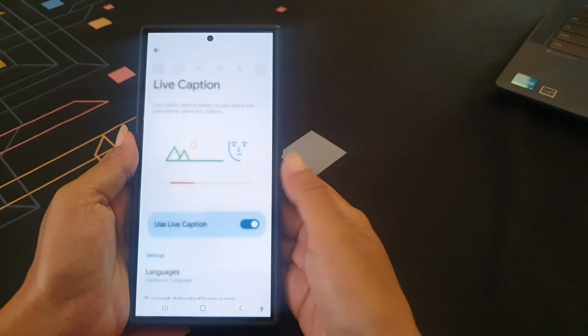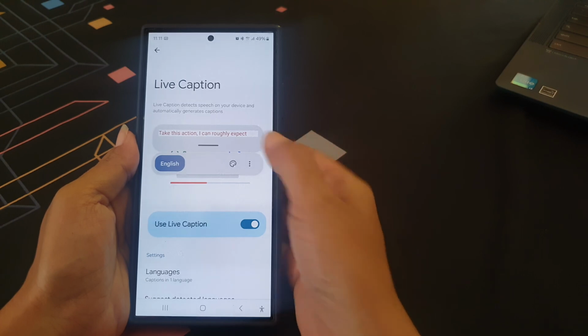If I take this action, I can roughly expect this result in this amount of time.